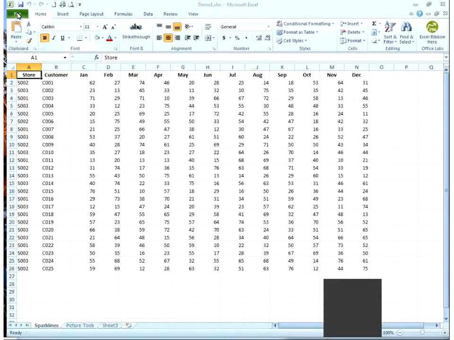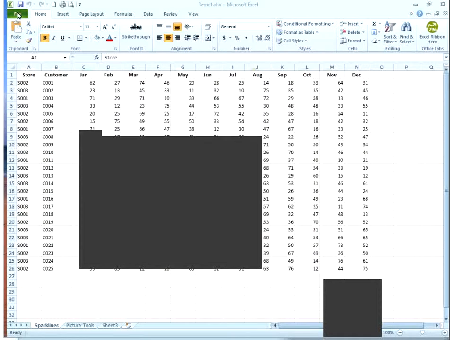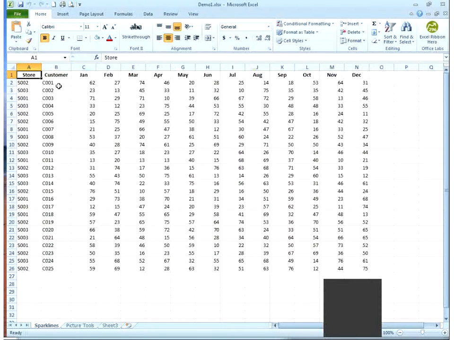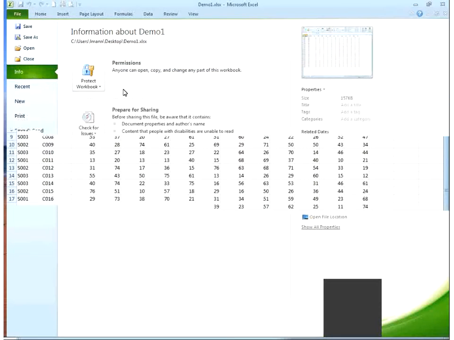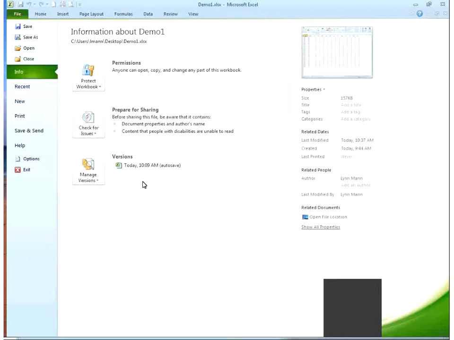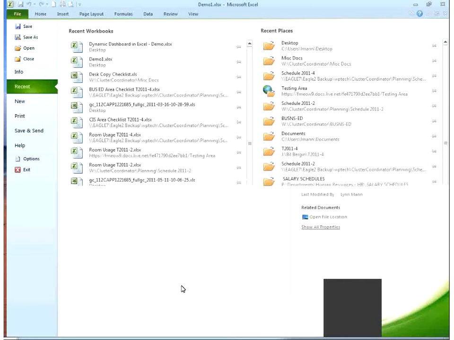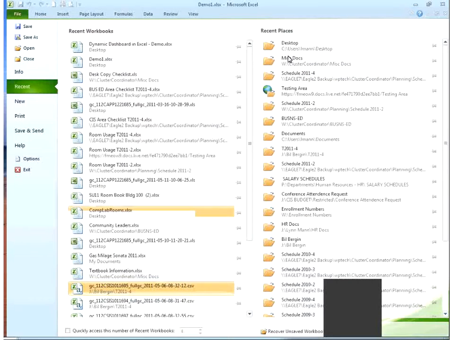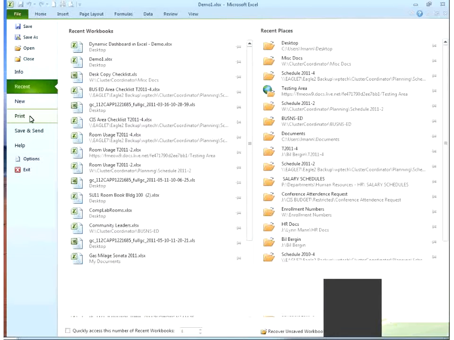There I am. I'm going to go ahead and open the backstage view. There we go. And here's my Info. So if I wanted to manage my versions, if I want to check for issues and protect my workbook, I'm going to switch over to Recent so you can see all of my recent documents and my recent places. But the cool part about this is I have these little pins, very similar in 2007, but I can pin the item so it never goes away off of my Recent.